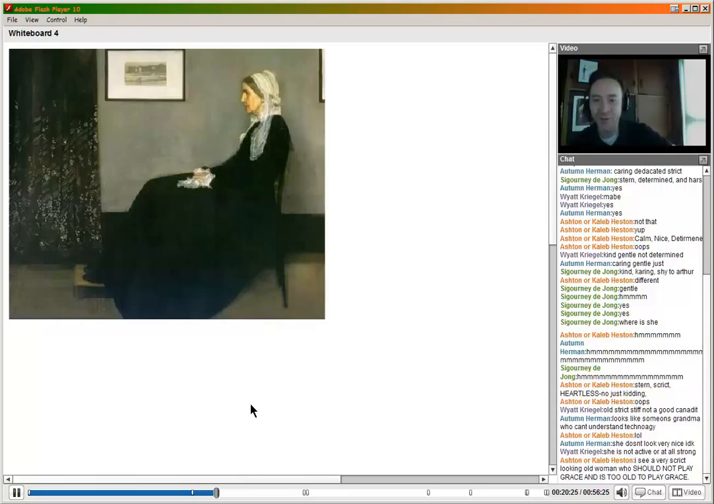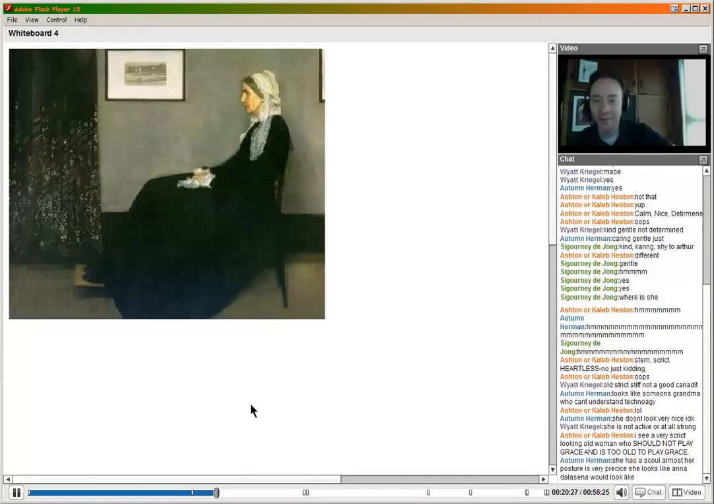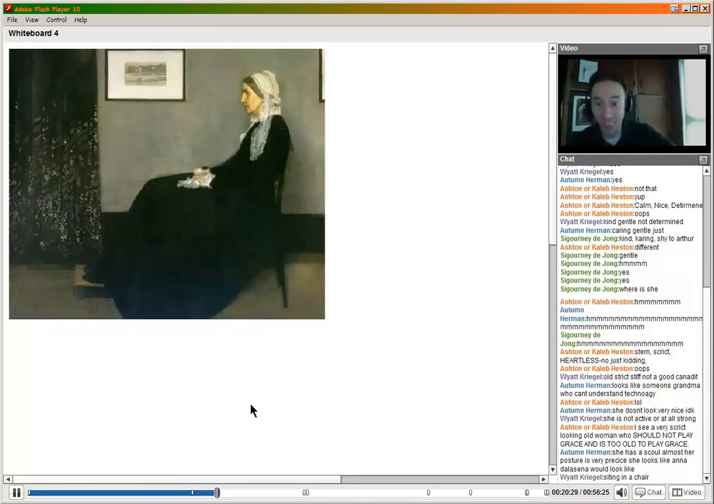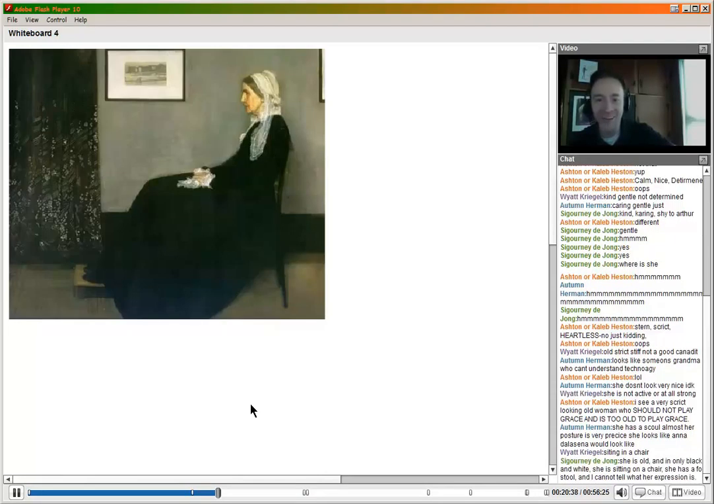Haley, you got, I see a strict-looking old woman who should not play Grace and is too old to play Grace. Okay, so you think she's too old. She's strict-looking. Okay, the follow-up would be what makes her look strict. Autumn, you got, she has a scowl, almost. Oh, I like that word. Yeah, she does have a scowl. Her posture is very precise. She looks like Anna D'Alessino would look like. Oh, so you think she's in the wrong audition.